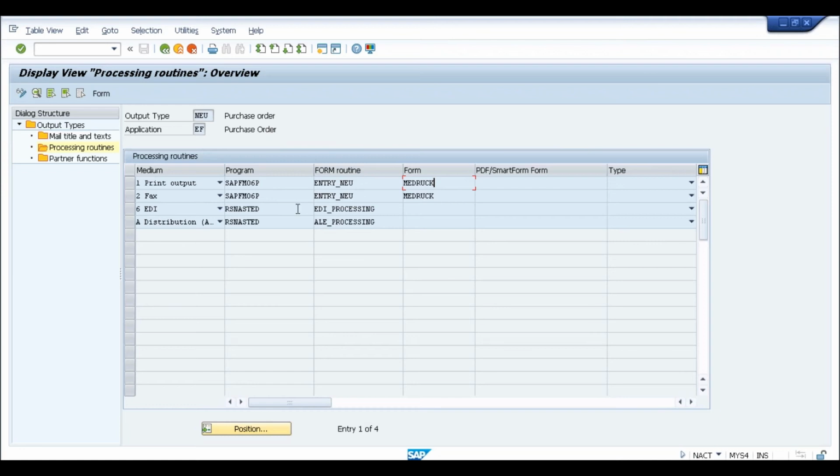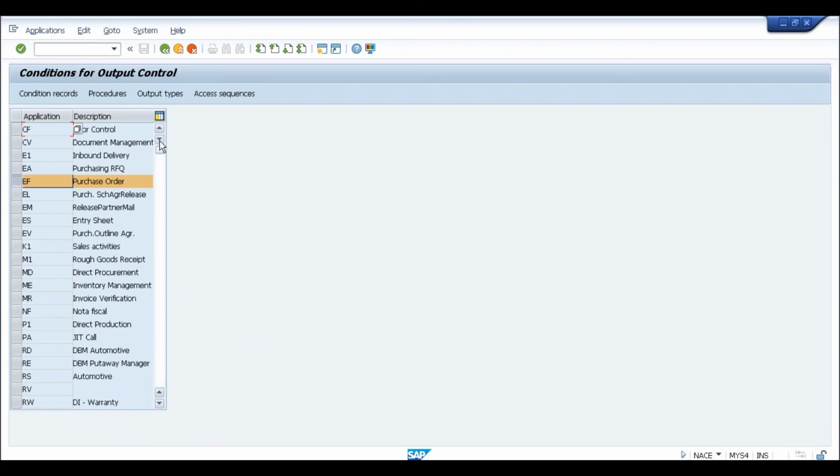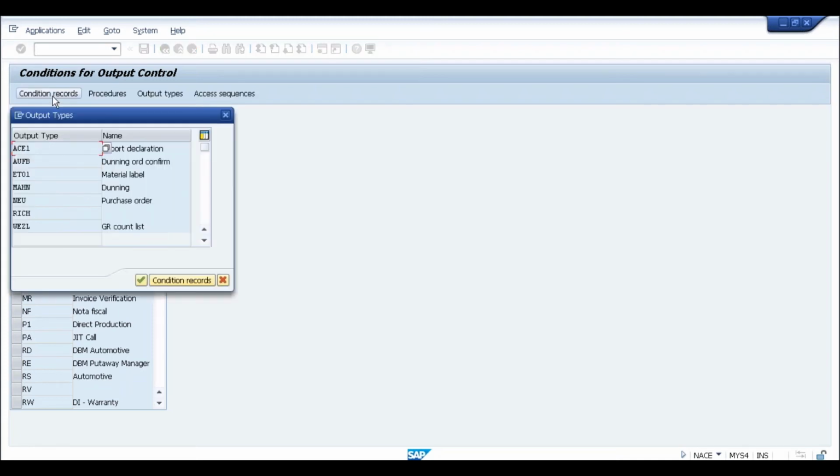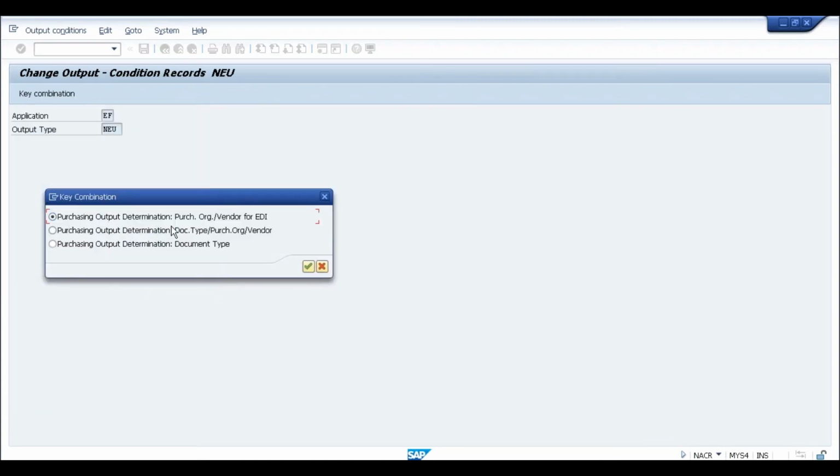Only thing is the way in which they will be assigned has been changed. This is one thing. Second thing, how a purchase order determines the output, like which output type and which output channel should be determined, is normally controlled by these condition records. If I want to go for new, this is a combination based on purchase org and vendor for EDI, or maybe based on the document type of purchase order, purchase organization, and vendor. So you can configure this according to your own requirements.